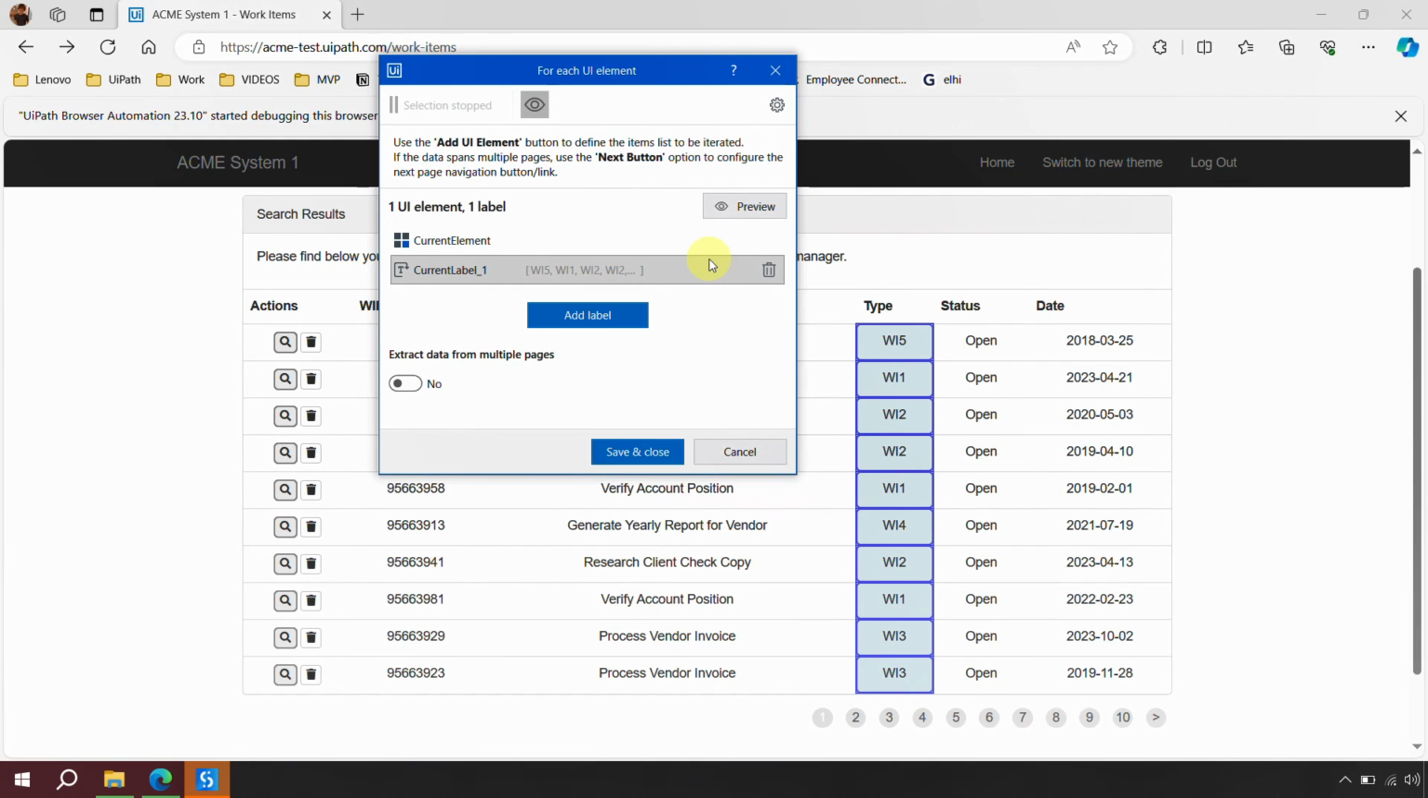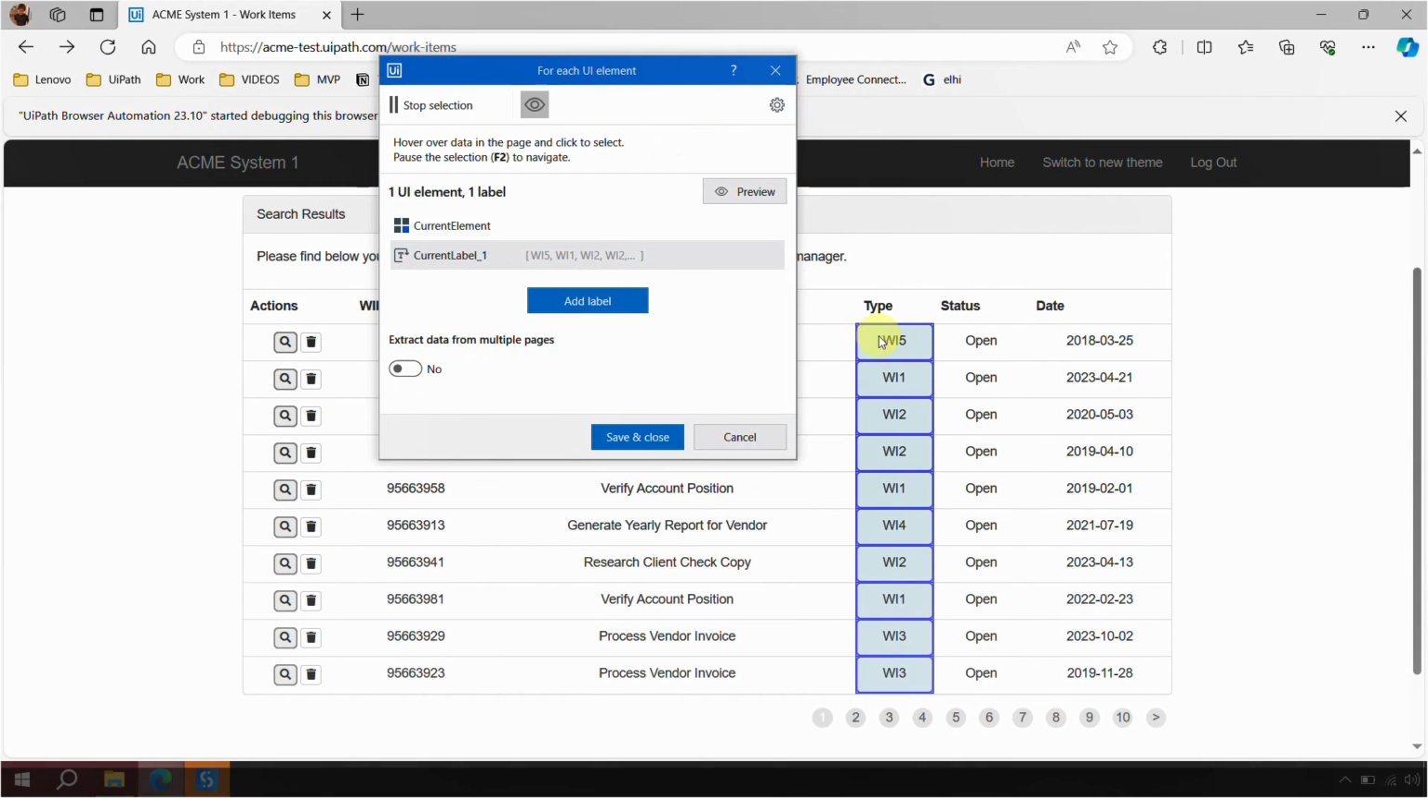In case you want additional information, you just go and say add label, and you just point it to this one which is called the status.